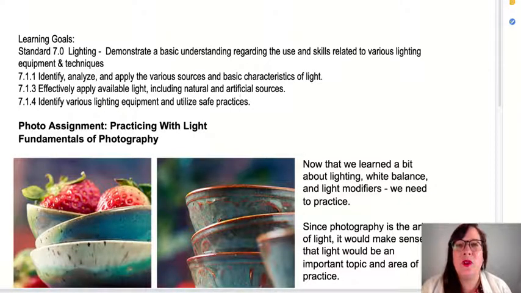Our learning goals for this project are for you to demonstrate a basic understanding of using the skills you've learned on various lighting techniques with your equipment. The goal will be for you to analyze, identify, and apply different kinds of light in your photographs, as well as learn different vocabulary words for the types of light that you're using, as well as the camera settings that you're using. Finally, we want you to be safe in the environment that you're working, whether it be outside or in the studio.